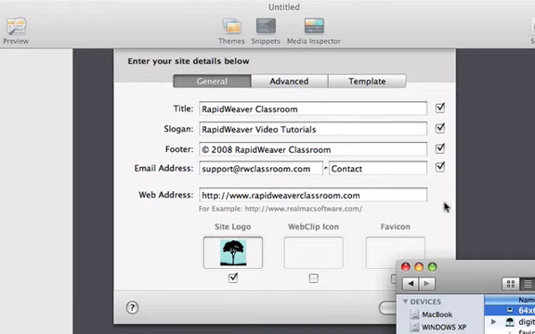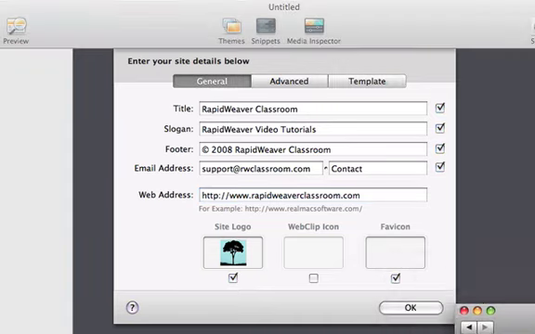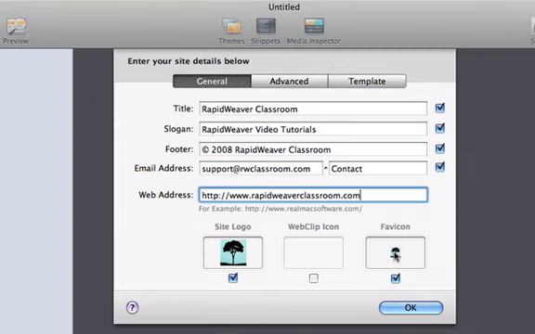I've called it favicon. Actually, I need to check the box first to enable that field, and then I simply drag and drop my icon there. You can see it's very small, but that's the way it needs to be. So I'll close out my Finder. So I've enabled my site logo and my favicon.